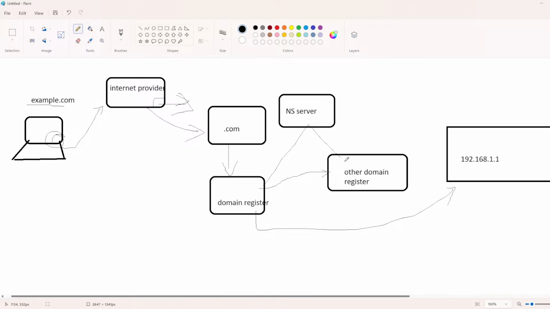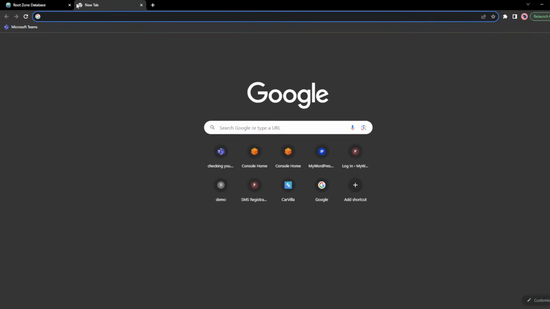So something like this, and from here it will give you the IP address. So this is a high level diagram. I'm not saying that this is the actual path by which IP addresses are resolved. Okay, and once the IP is obtained, it will be returned back to your system. You can check on the internet how domains are resolved.